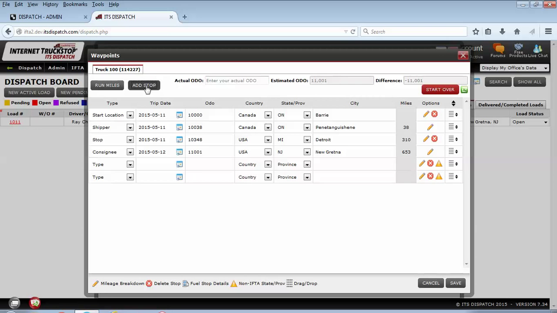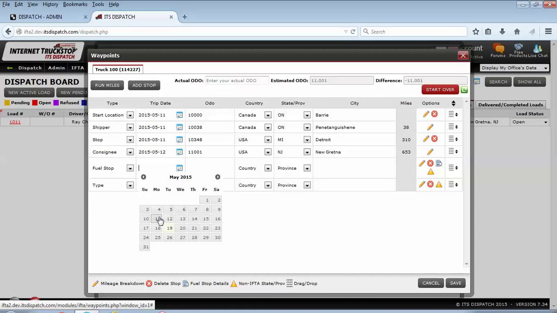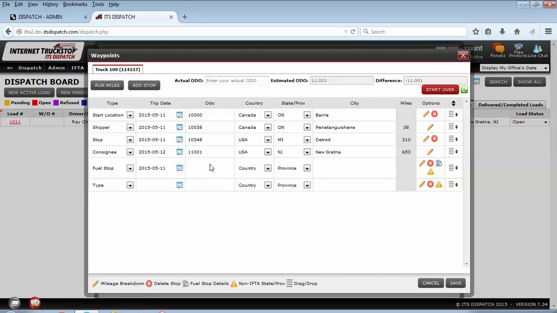I'm not clicking it well enough here. Oops, sorry. So I'm going to add a fuel. I'm going to select the date. I'm going to say I bought some fuel on the 11th. I'm going to select 0 for the odometer because I don't know it. I'm going to select Canada. I'm going to say I bought some Ontario fuel.